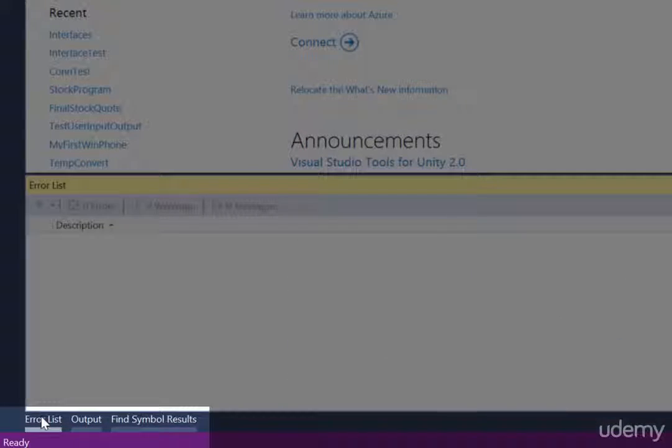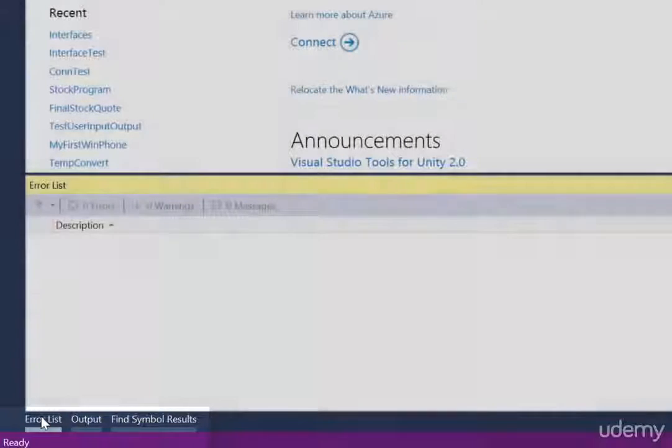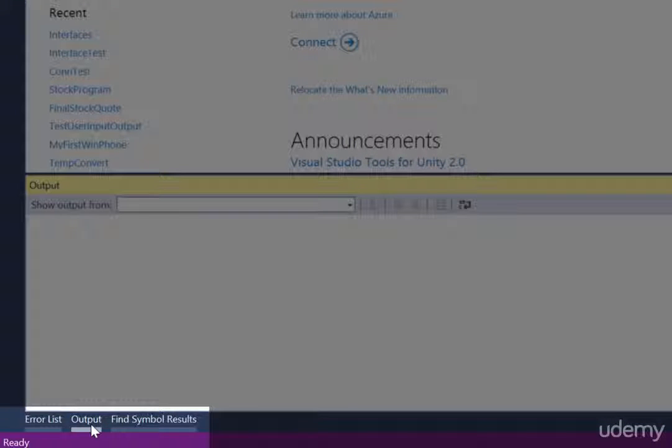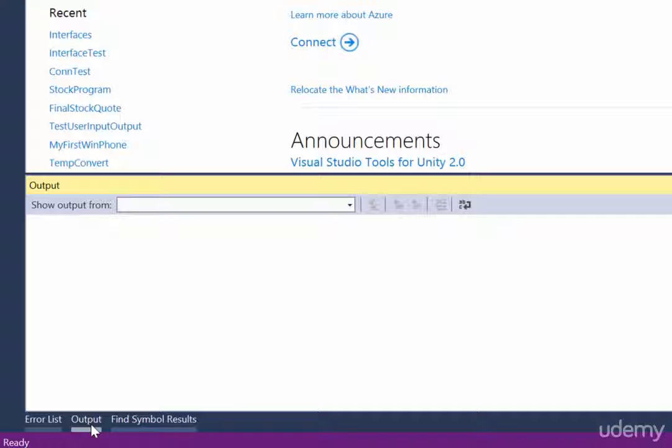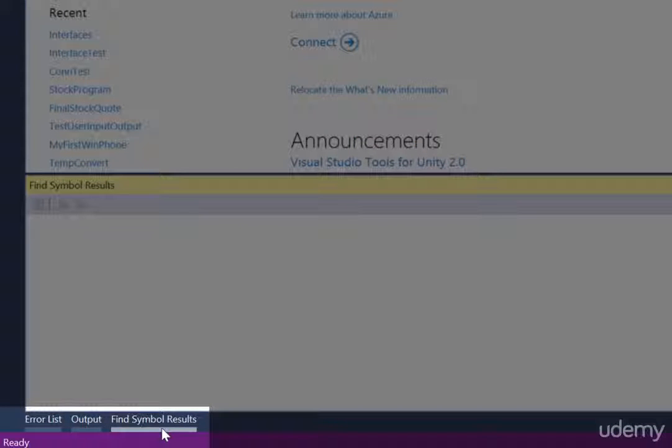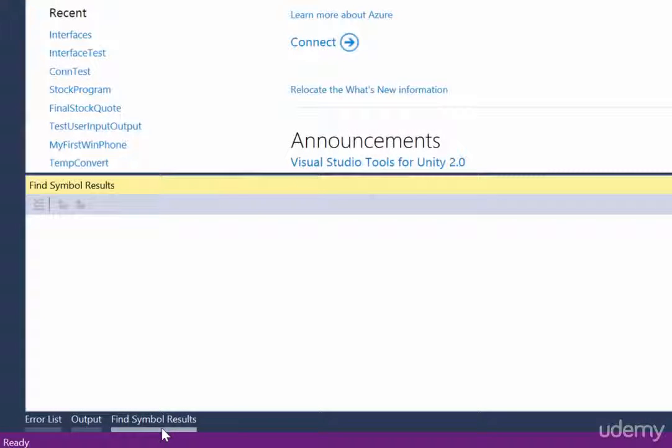The error list is where any errors in our code syntax will be shown. So if you make mistakes while you're writing your code, they'll show up here in the error list so that you can easily check them. The output window shows console output items. So as we're working, if we're logging items to the output window for debugging purposes, this is where they'll show up. The Find Symbol results allows us to search for various symbol items inside of our code.